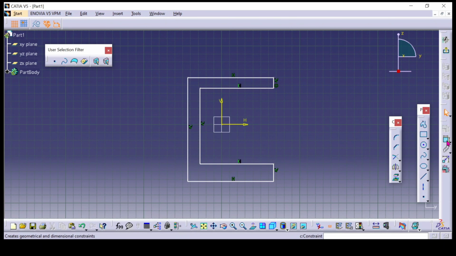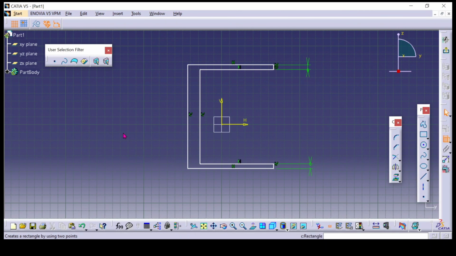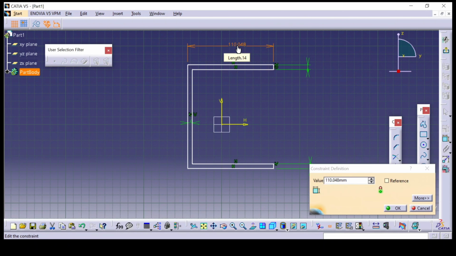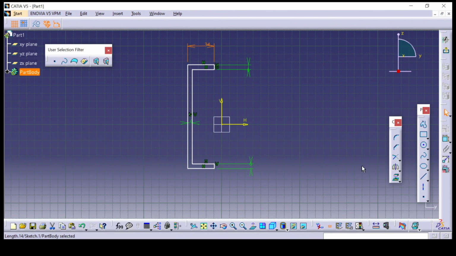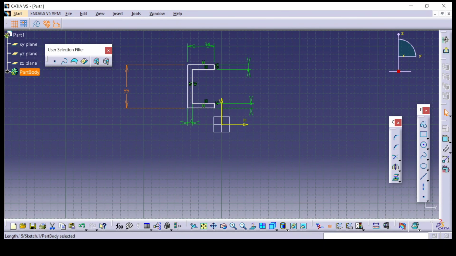Now our C-section is completed, but we have to give the dimensions for this. This should be 6. Again, this should be 6. This should be 6. Now we will give dimensions for this C-section. This would be 34, and again from here to here it is 55. So now we have completed the C-section, but this section is at a random area.